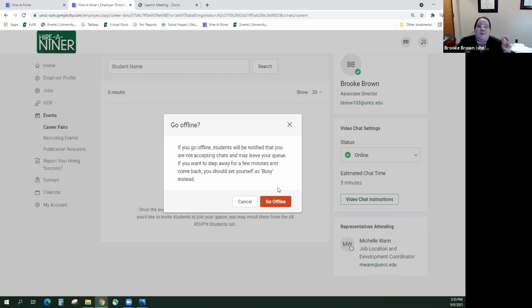And so the system will actually automatically alert students that no one is taking chats for your organization, and it's likely that they'll leave your queue. Now, if you guys are all done with the career fair, then sure, go offline because you're done with the day. Yeah, so just a note about those statuses.